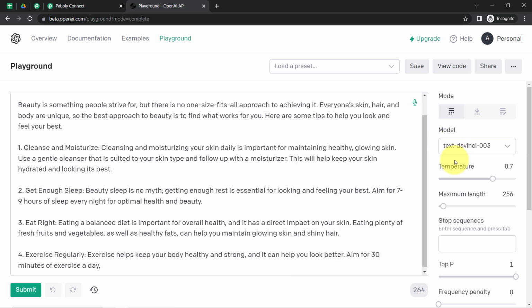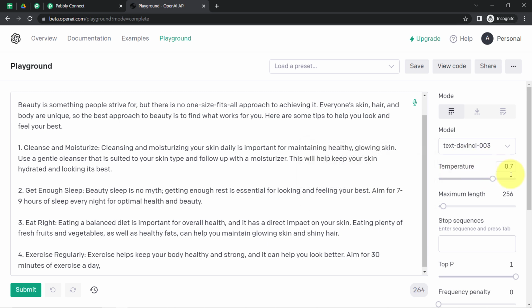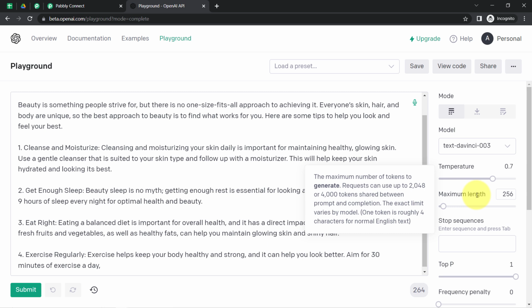Alright, the second thing it is asking is to select the temperature, which controls the randomness of the content. Lowering it results in less random completions. As the temperature approaches 0, the model will become more deterministic and repetitive. So if you would like to generate more unique content, you'll have to provide some kind of value here, and here I'll go with the 0.7 value as per the default value. Okay, it is asking for the maximum length, the maximum number of tokens to generate.